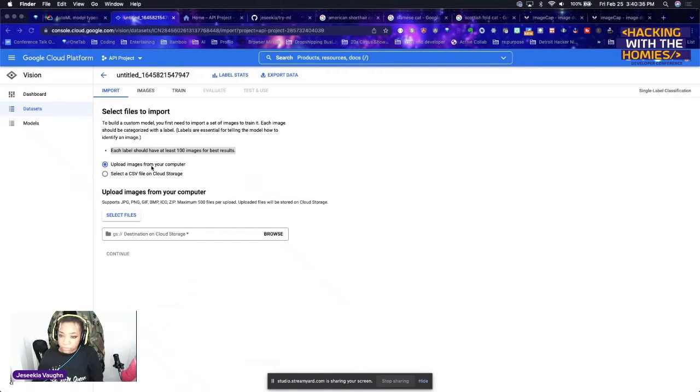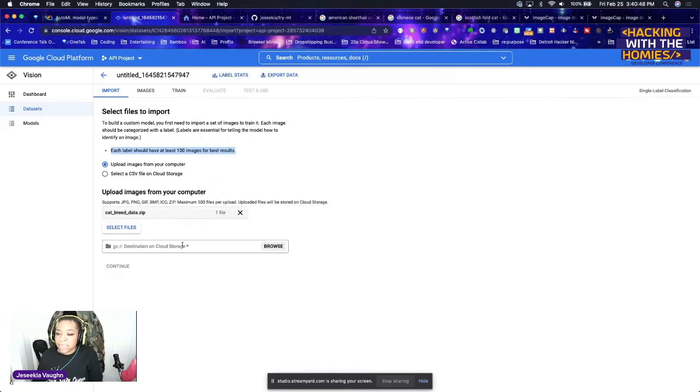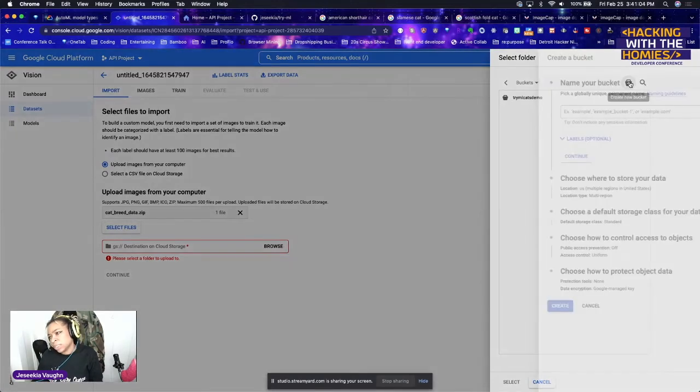So I'm going to keep with the upload images option. I'm going to select files and I'm going to select my cat breed data.zip. And then I do have to choose some destination in the cloud storage. So I have a bucket already. This is my other data set right here. So I'm not going to mix it with that data. I'm going to just create a different bucket.